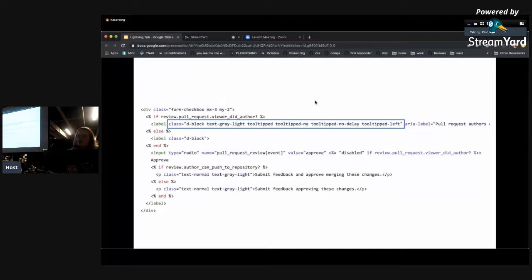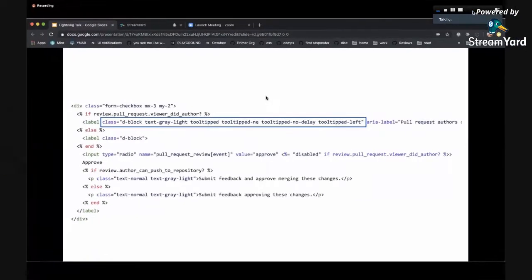But eventually we ended up in a state that you can see here where we had all of these classes, and this is just a label, an input with a label. And there are 6 different class names that you had to know to be able to make this label look correctly, which wasn't really a great user experience for engineers who weren't super familiar with CSS, or for designers who weren't really super familiar with ERB.